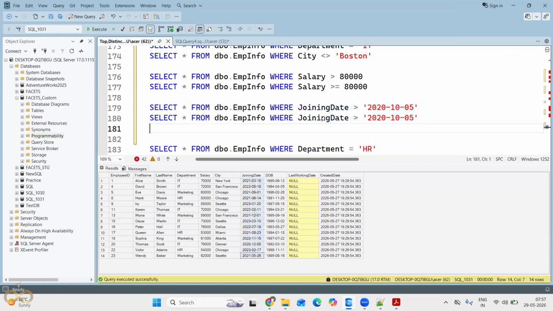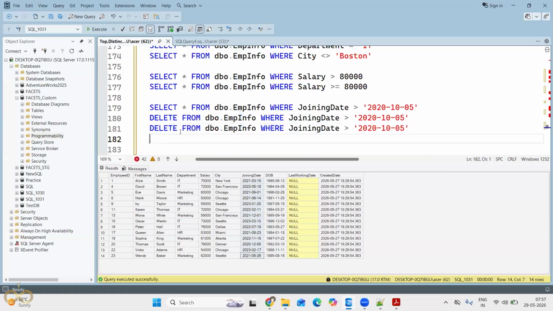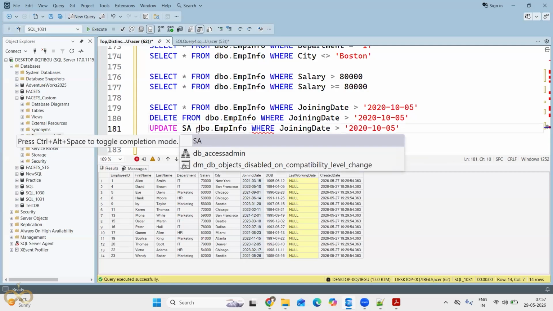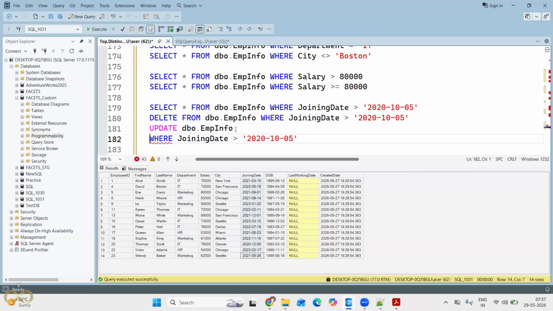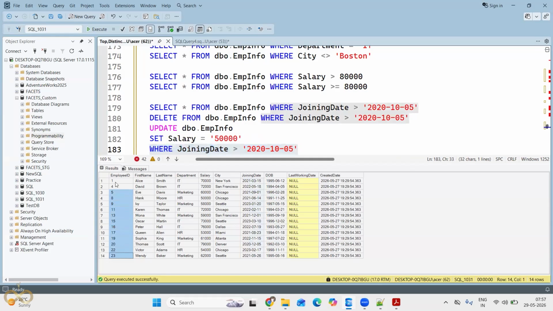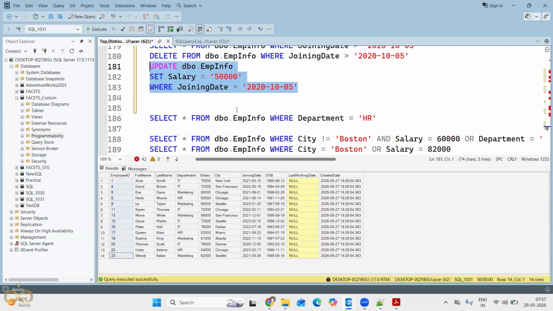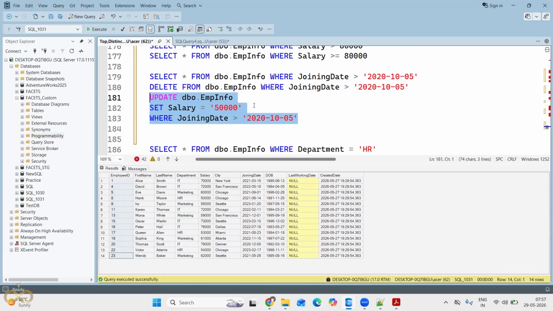Let's say I wanted to delete the employees where the joining date is more than this. So I can use the delete command here: delete from employee table where joining date is greater than this. Or let's say I want to update the data. I want to update the salary. Update table set, for all the employees whose joining date is greater than 2020, I want to update the salary to 50,000. So whatever records match the condition, like all these 14 records, the salary will be updated to 50,000 if I run this with this condition. So this where condition will go with select, update and delete.